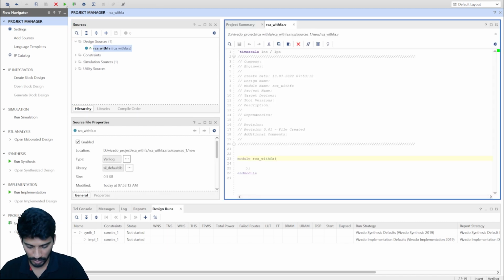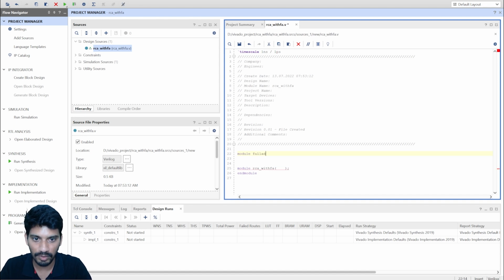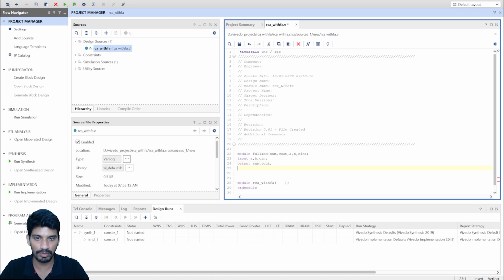I'll write a little fast. For doing a ripple carry adder, we need a full adder also. First I will define a full adder module. The full adder has two outputs, sum, cout, and a, b, cin are the three inputs. Input a, b, cin; output sum, cout; the module.